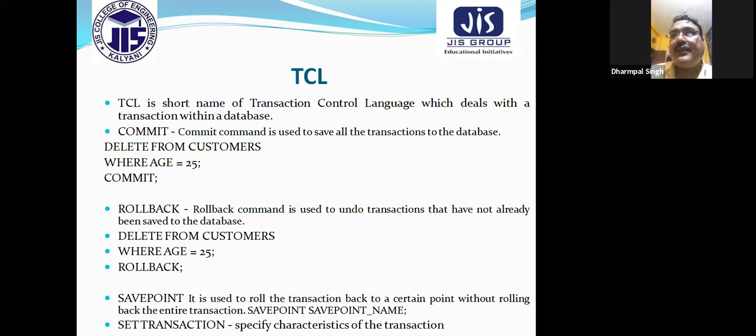Set transaction specifies the characteristics of the transaction, meaning what type of operation I want to perform. Suppose consistency is required, and there are many characteristics of the transaction, like the ACID properties, which are specific characteristics that must be satisfied by the transaction. You have to follow them. You have to set this transaction, so by using set we can do it.